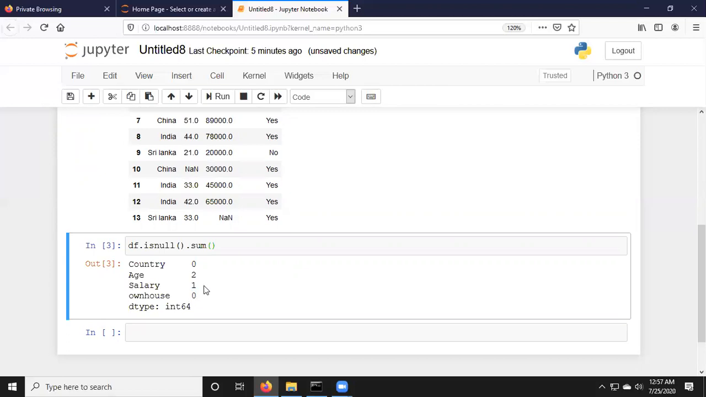Now the question is how to handle the missing values inside your data frame object. Actually there are two ways to handle missing values. The first way is to delete all the records which have null values or NaN values. That is the first way. And the second way is to replace the null value or NaN value with the mean. So these are the two ways to handle the missing values or NaN values.